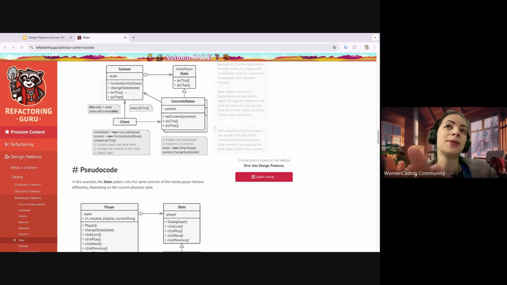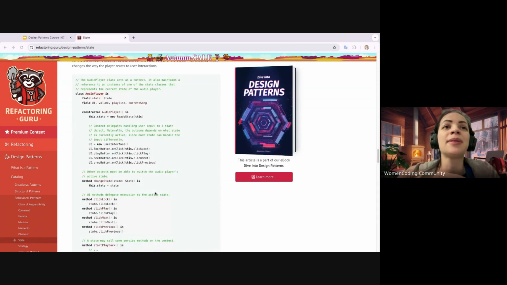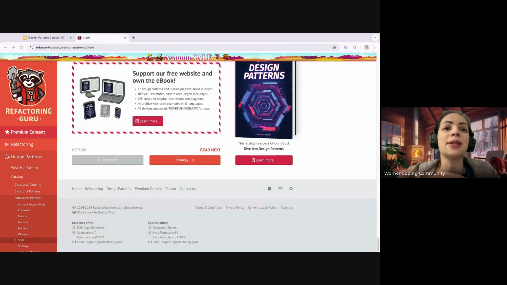So in the case of products and boxes, it could be Amazon. Amazon works with not only the box, but also the state of the box. So that's the idea around this pattern. And now let's go to an example.